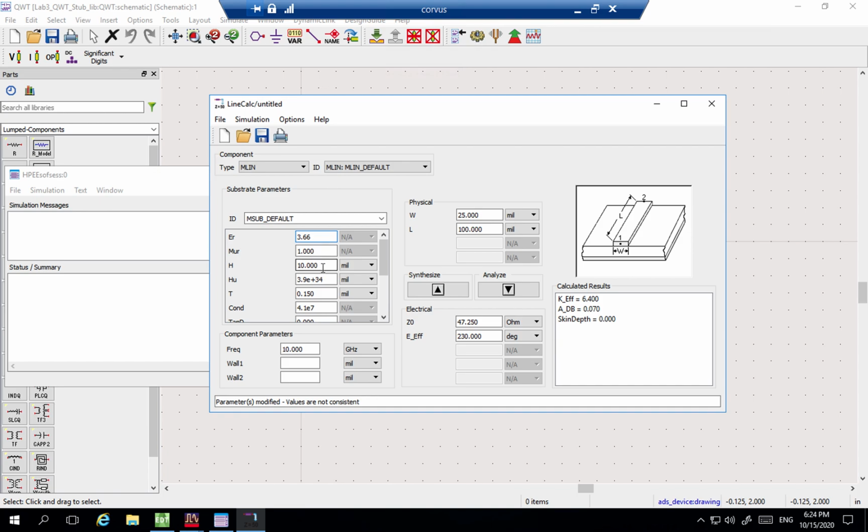UR is just 1. The height of the substrate is 60 mil. The T here is the thickness of the metal, and it's provided as 0.001 millimeters. The conductivity of the metal is copper, which is 5.8 times 10 to the 7. And then tan delta is the loss tangent, which is 0.004.